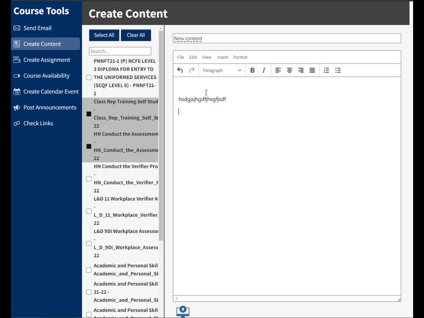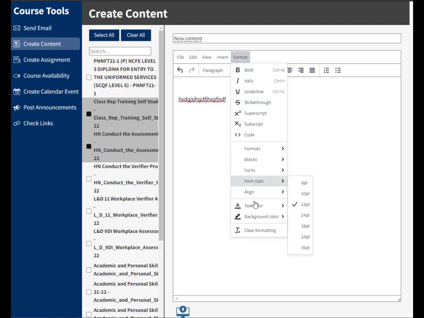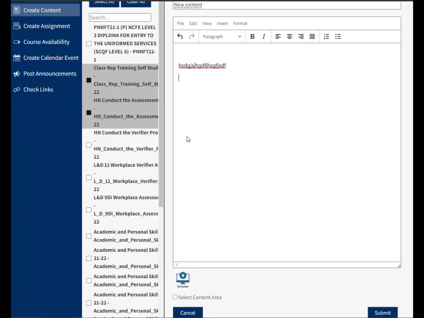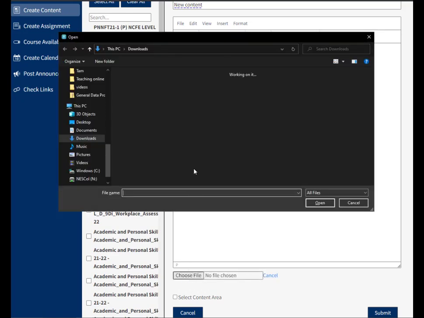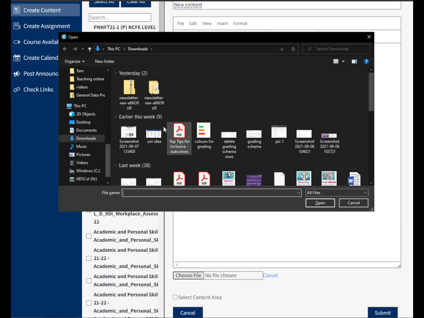Now in here, I can type away, so I can add some text. I can also then use insert, add some web links. I can format this text as well if I need to. And down at the bottom, I can also upload a file. So if I choose a file, this will be then sent to all of the courses that I have selected.